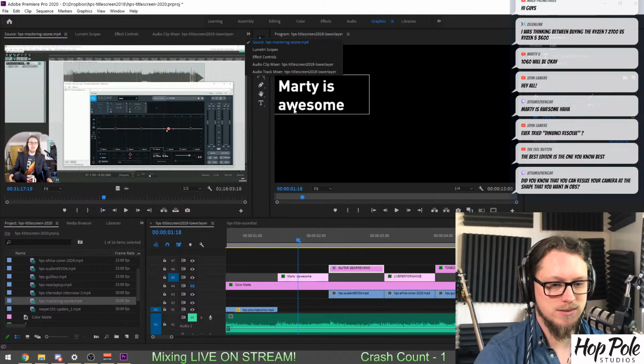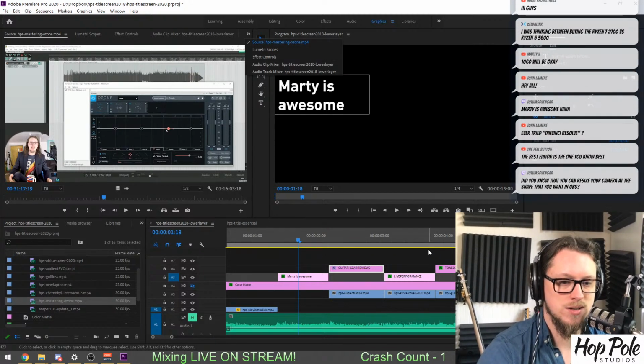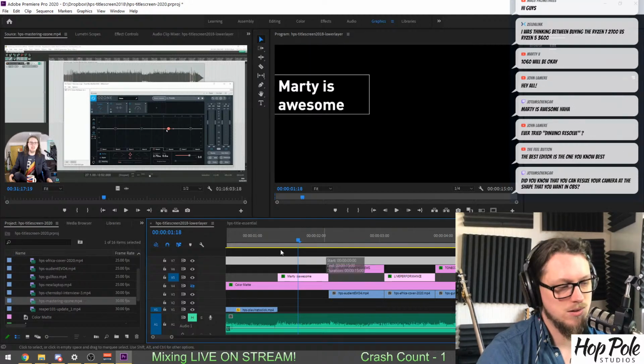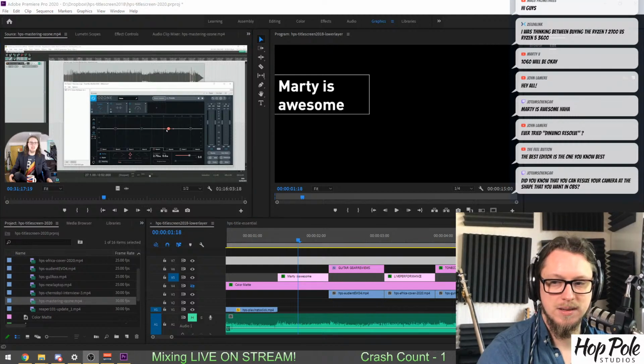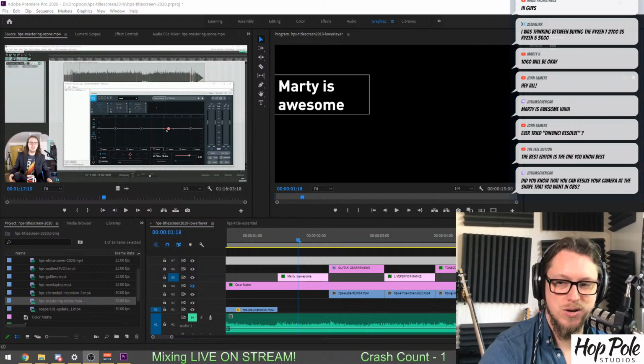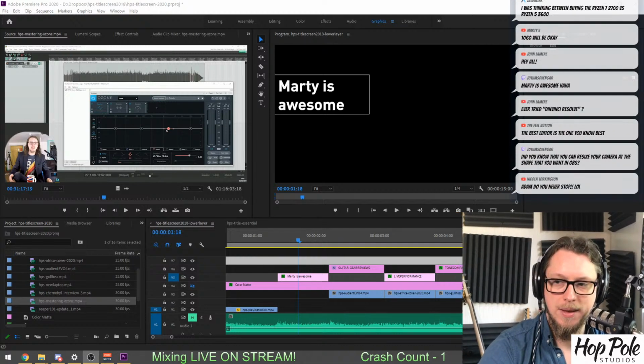Like, you know, you can resize your camera the shape you want in OBS. Yes. That was done in OBS, I think. I just don't, because there's just no need. There we go.